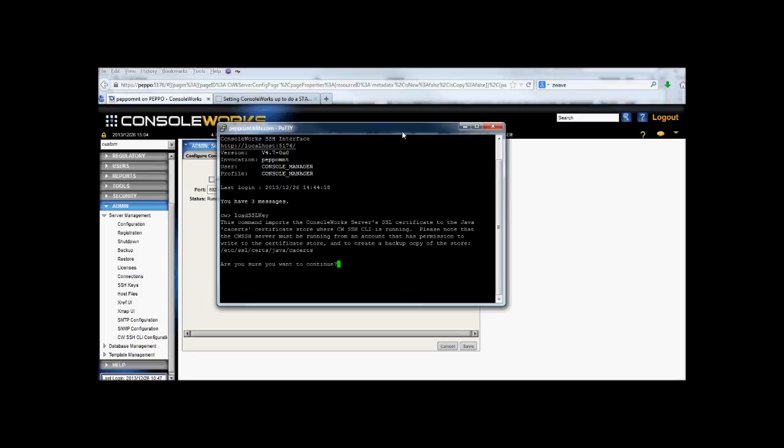We'll log in as the console manager, using the super secret password. If we type LOA and tab, you can see we have tab completion for the load SSL key command. Press enter. Y for yes. Typically the CA cert does not have a password, so we press enter.